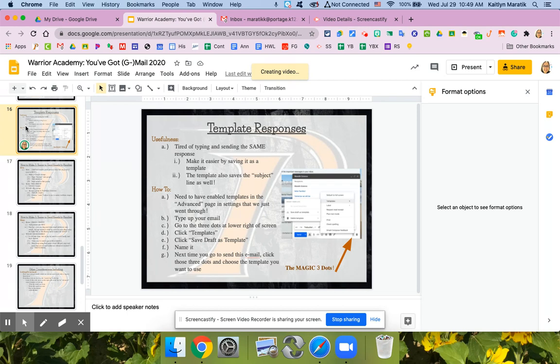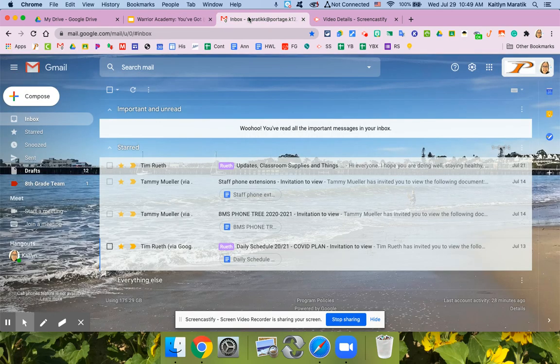So how we can do this, we did enable the templates in the advanced page already. Then you're going to type up your email. We'll go to the three dots at the lower right of the screen, click template, save the draft as template, name it. Next time you go to use it, it'll be there. Okay, you're like, ooh, that was a lot at once. Let's do it together. So we've already enabled it in the settings tab because we did that way back.